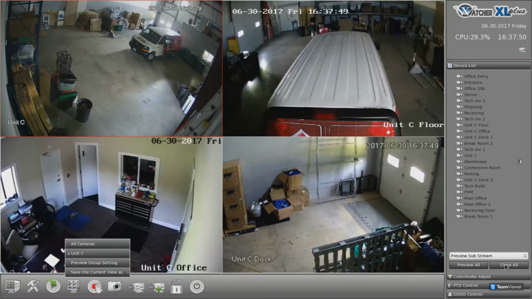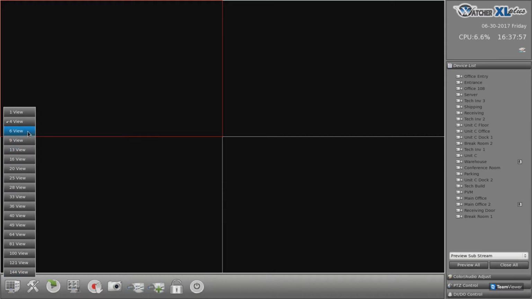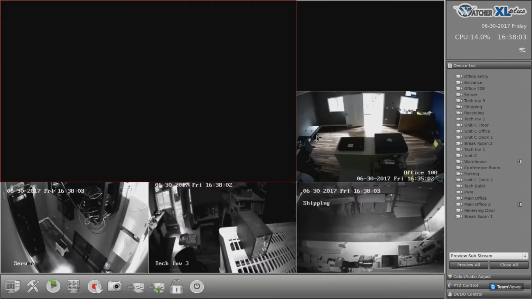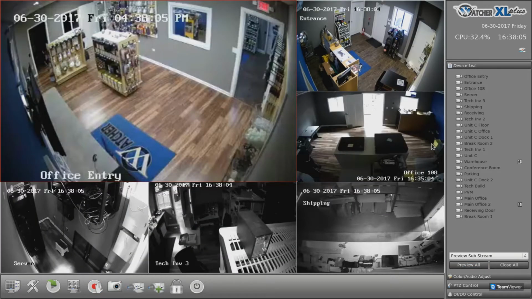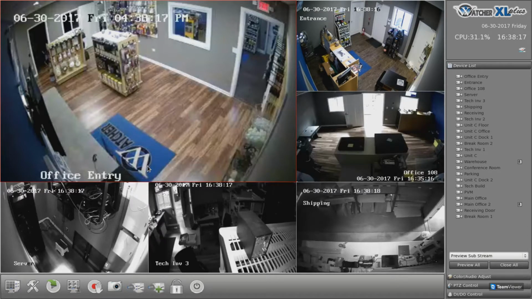If I go ahead and close all of this, it will close my existing view. I can change my view to maybe a 6 view, and maybe I only want to see a few cameras here. So even when I hit preview all, it's only going to show me the 6 that first pop up. If I want to keep that, I can do a quick option of current view as, and it keeps the name, so I know that I've already used those group settings. I'm going to just say that as group 3. No big deal.